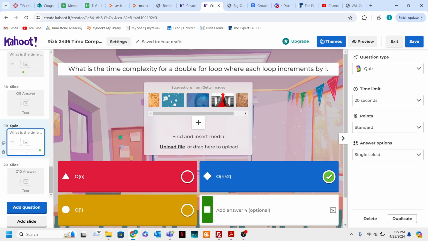O of n doesn't make sense because, like I said before, that's general for regular for loops. And O of 1 doesn't make sense because it's growing with your input and output. If it stayed constant the whole time, it just doesn't make any sense. And any other faster time complexity doesn't make sense because it would just be going way too fast for what a double for loop is.